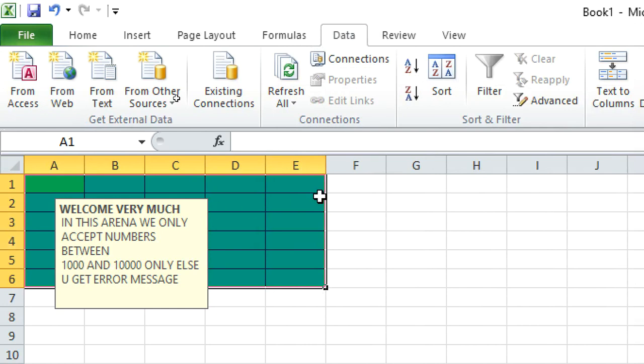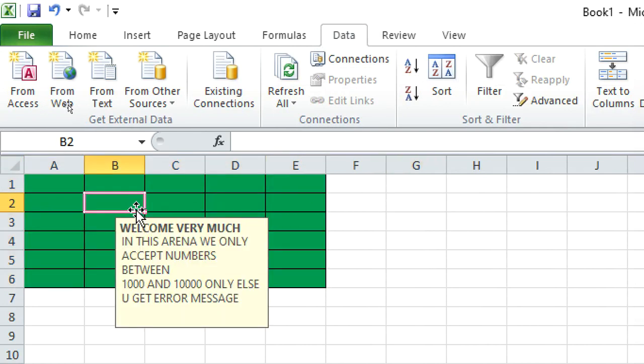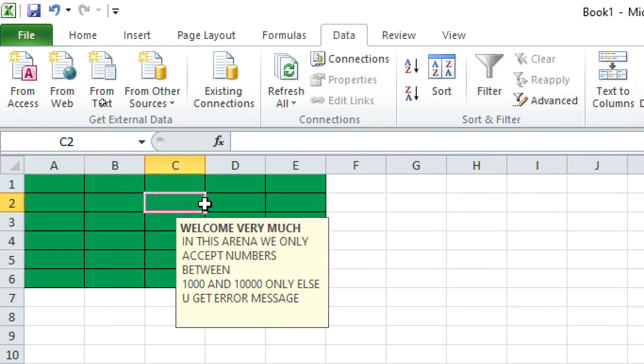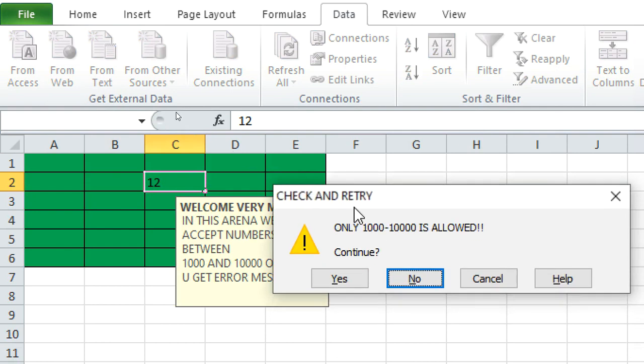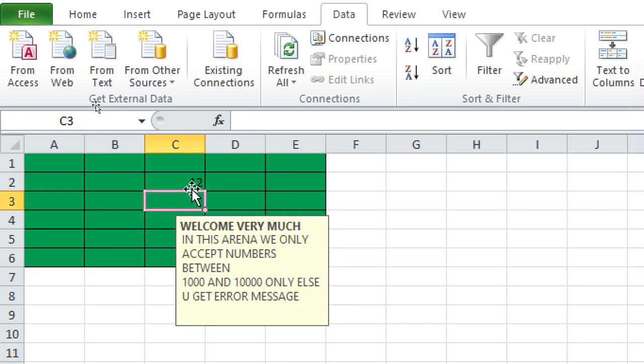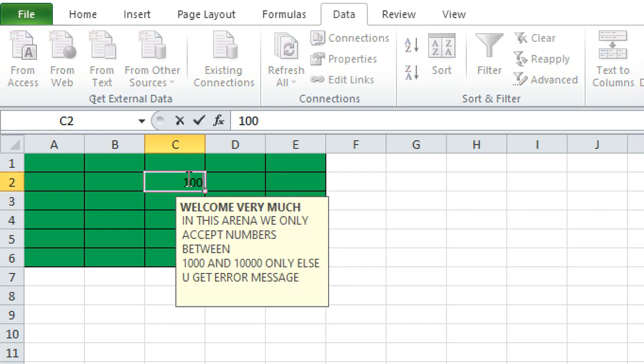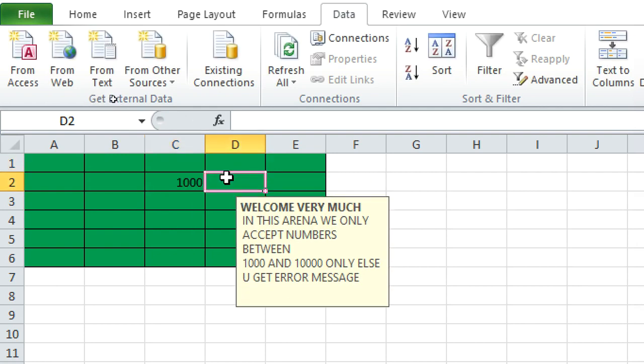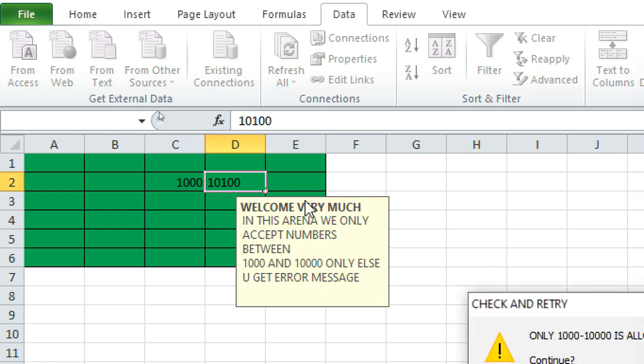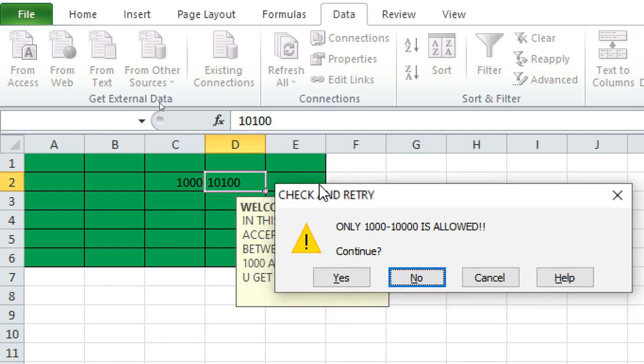So you see, when you press the cursor here, there is no welcome message. But when you click here, it will tell you, welcome very much. In this arena, you only accept numbers between the set limits. So let's see what will happen if I put 12? You see, I get an error message. Only 1,000 to 10,000 is allowed. Continue. Yes. So if you give 1,000, there is no quarrel. But when you give 11,000 or 10 that way, you get the message. So that is how validation is achieved.